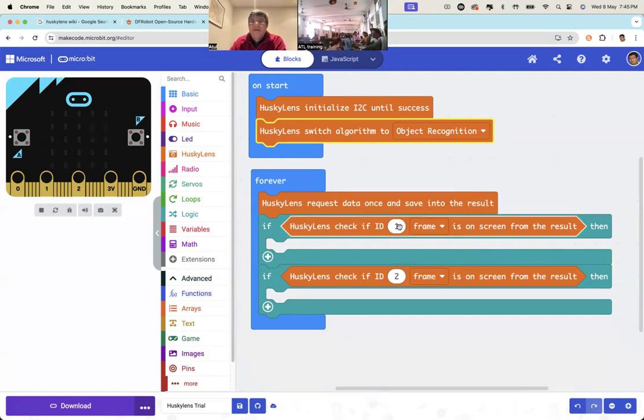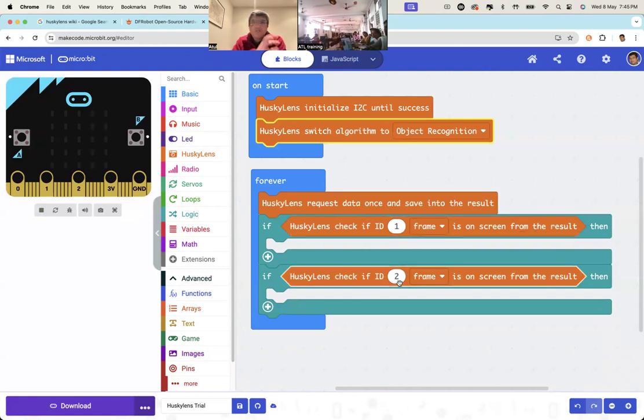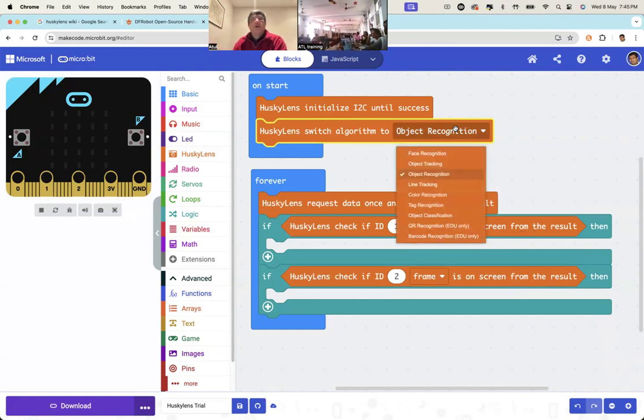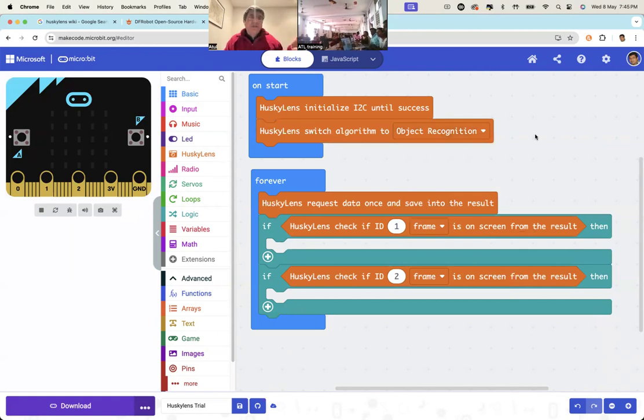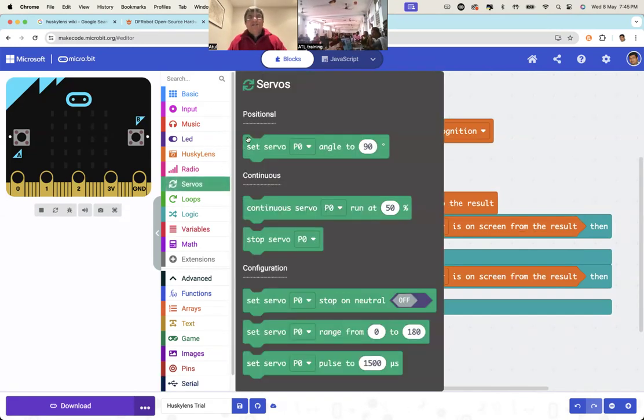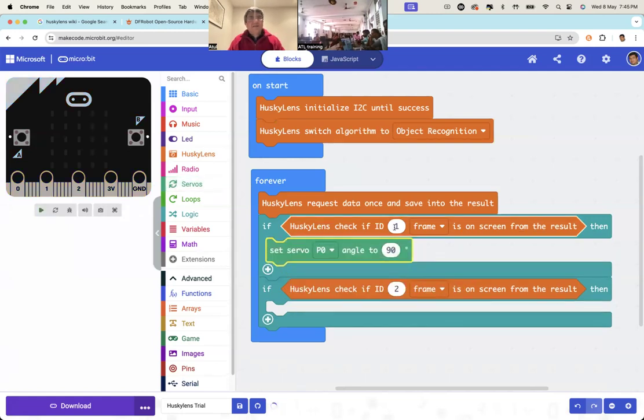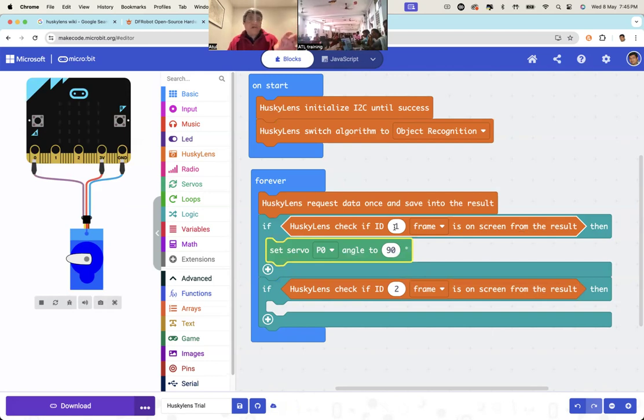Let's say ID 1 means the dog is there and ID 2 means there is no dog. Those are the two things, or whatever you have trained it on. It could be color, or any of the algorithms you can recognize with Huskylens. All we are saying is when something is recognized, we are going to operate an external component, in this case a servo motor. So we come here on servo and set it to some angle. If red color is recognized or dog is recognized or some face is recognized, because you can easily imagine this servo operating a door based on facial recognition. When it sees my face, the door should open. Any other face, it should not open.